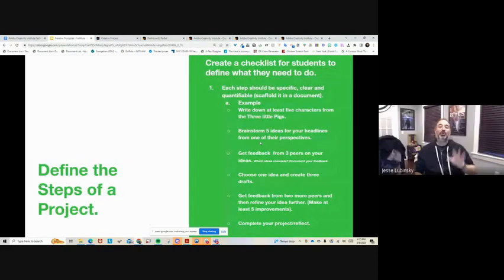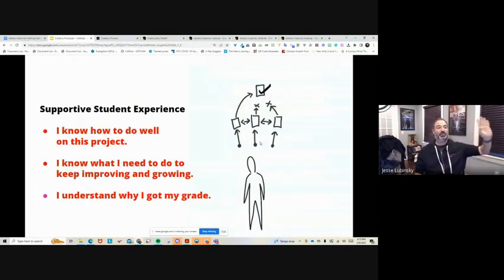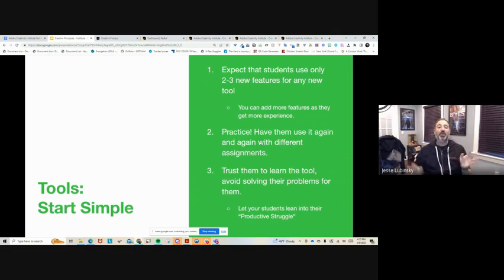Exactly. So when we move to a model like this, we start to transition from that typical student experience to the supportive student experience. And this is something we're going to frame over the next 3 sessions as we talk about what the typical student experience looks like versus the supportive student experience. Under the supportive student experience, students know how to do the project well, they know what they need to do to keep improving and growing, and they understand why they got the grade they got, which ties in with assessment, which we're going to be taking a look at.